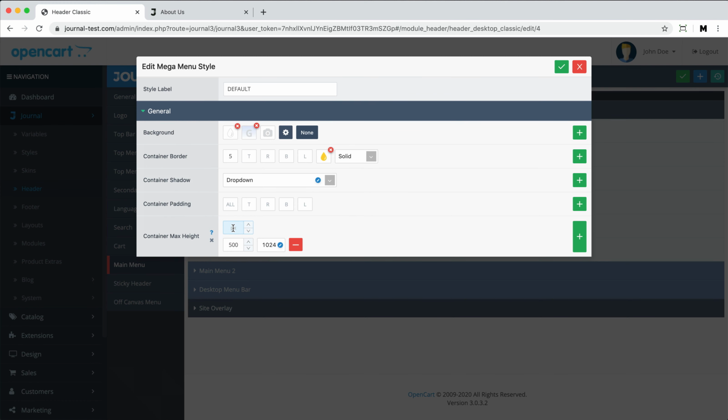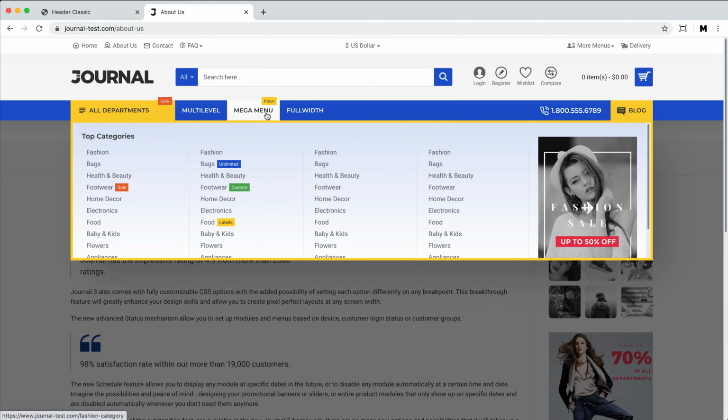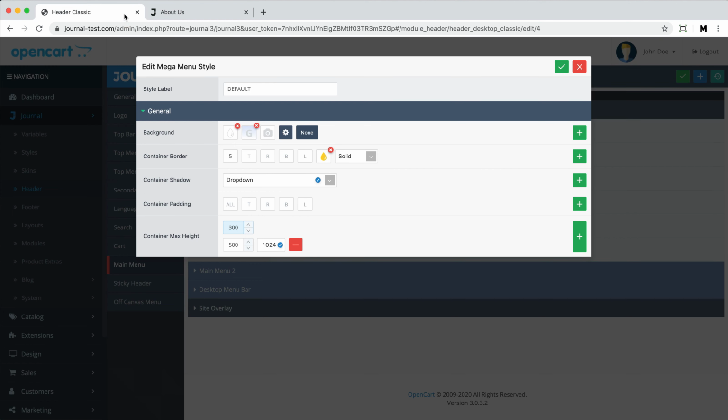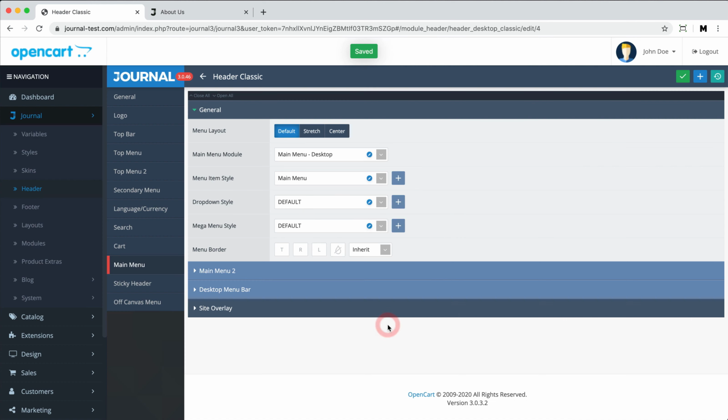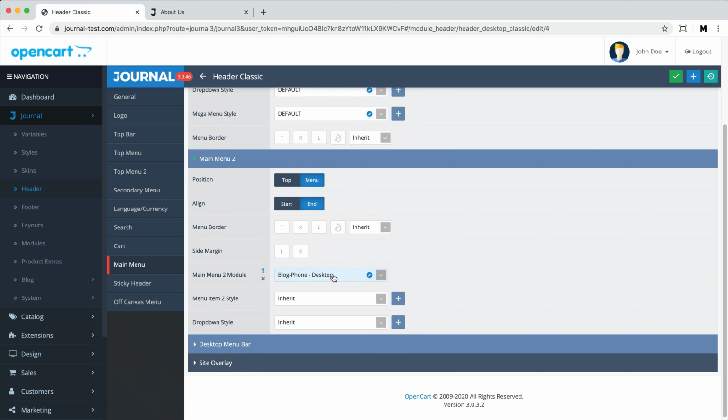The max height option adds a height property on the container to generate inner scroll. This is useful in cases with large mega menus that may extend out of the visible screen. Notice we have set this to 500 pixels on a breakpoint, so it only applies on screens smaller than 1024 pixels.